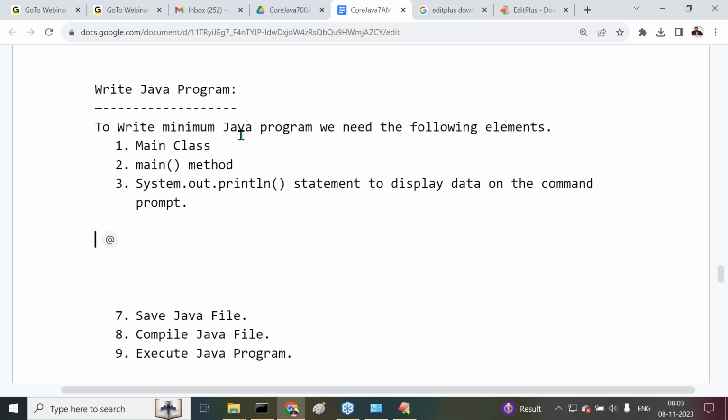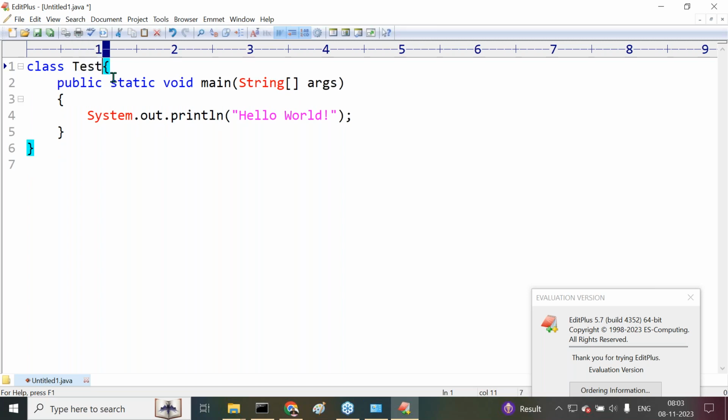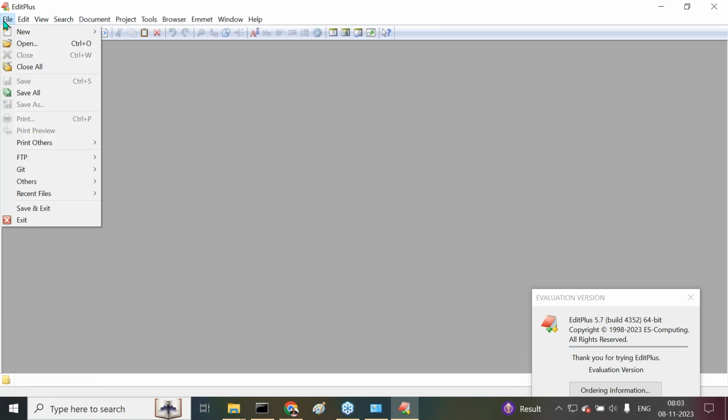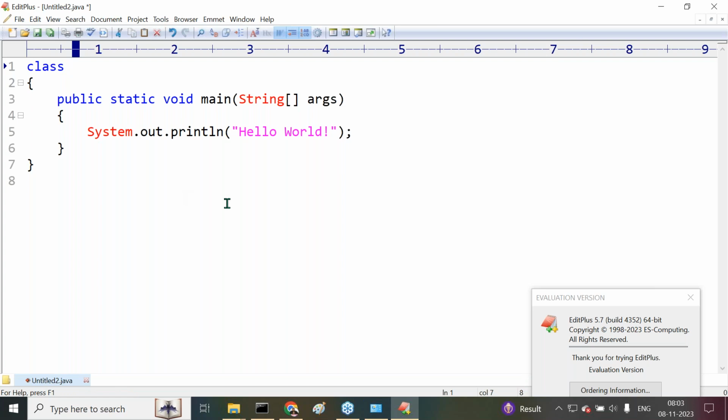Okay, fine. Next, after this, I'm going to show the purpose of each and every one, and how we are going to write these points. Let's see this now. Directly, class Tester. This is my main class. Previously I had opened a Java file. We are going to open the Java file now. When we open EditPlus, File, then New, then Java, automatically we get this format. This is a minimum template.